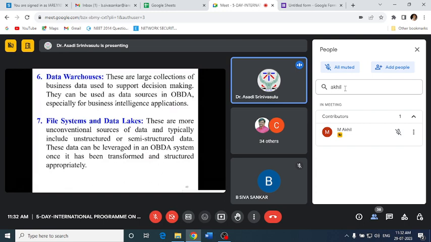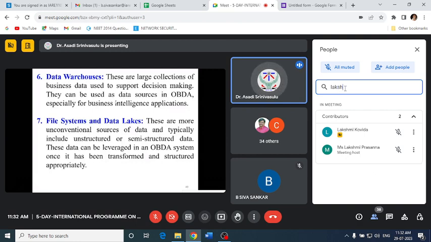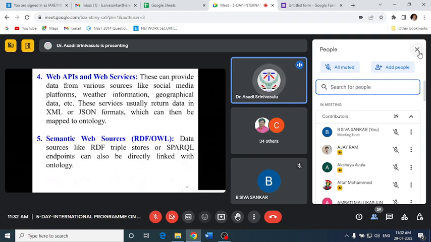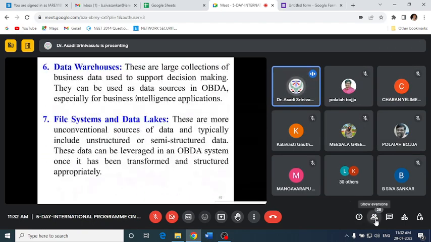Conversion of structured to unstructured format, unstructured to structured format, such kind of information is called data lakes, with the help of Spark SQL and RDF and SQL. So this is about it. This is the introduction to data sources we have completed.